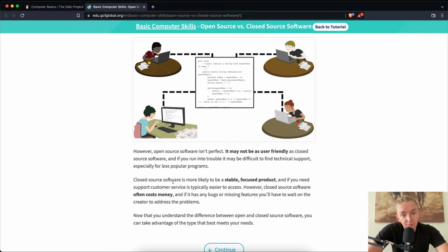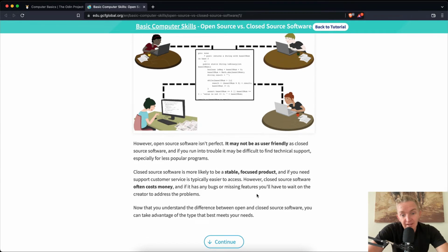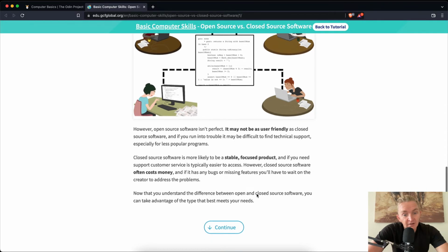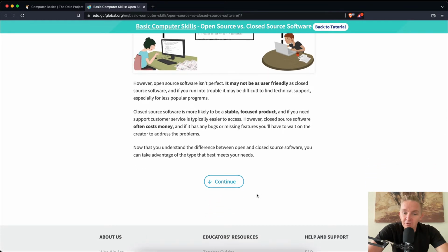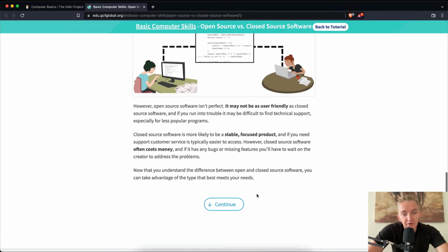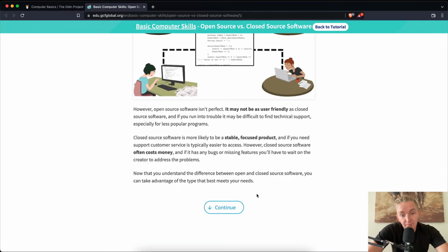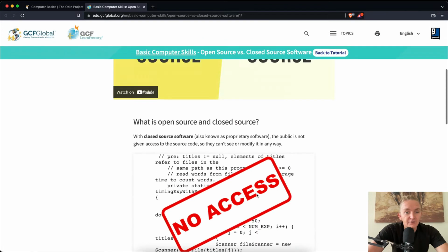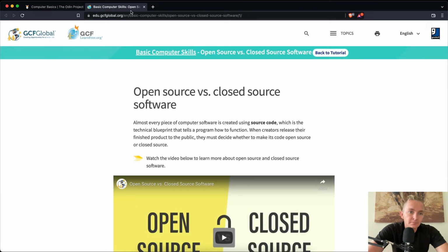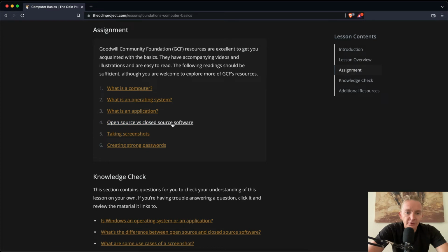Closed source software is more likely to be a stable, focused product, and if you need customer service, it's typically easier to access. However, closed source software often costs money, and if it has any bugs or missing features, you'll have to wait on the creator to address the problem. Now you understand the difference between open and closed source software. You can take advantage of the type that best meets your needs. Okay, cool. Open source versus closed source.